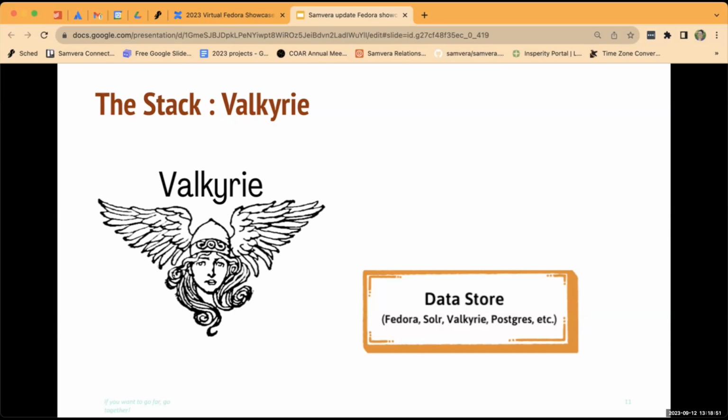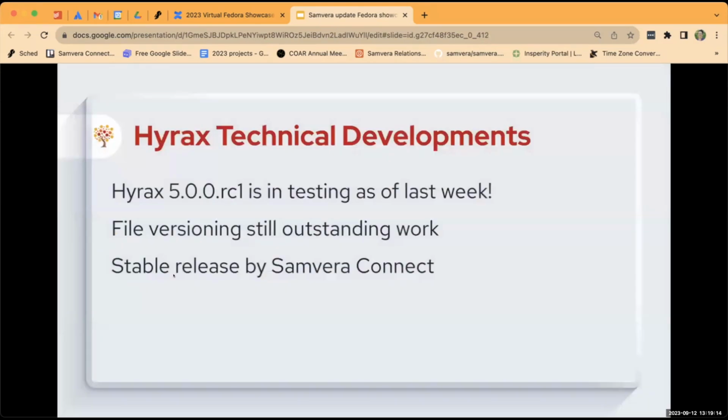Once it's completely integrated, Valkyrie just goes along with the tradition of Samvera software being very flexible so that institutions and organizations can choose their backend system. That might be Fedora 6 or it might be Postgres. And this is also going to greatly simplify our code in Hyrax.